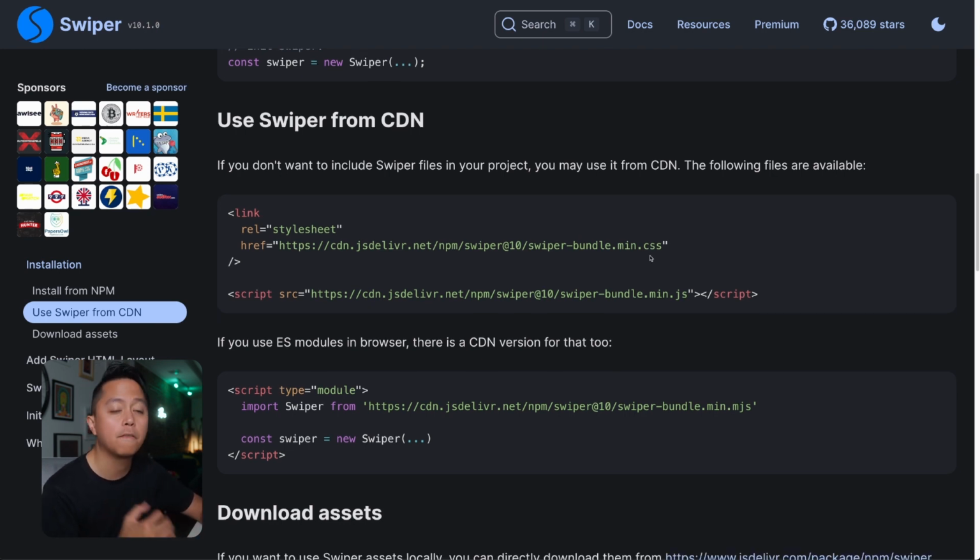Just pay attention to the file name. Sometimes there's more than one file that you need to be pasting into your Webflow site. Here for Swiper, there's a CSS file. You can see here, .css, and there's also a .js file, a JavaScript. The reason why we need to pay attention to that is because any .css files, you almost always want to put those on the header, and any .js files, you want to put them before the closing of the body. So let's do that right now.